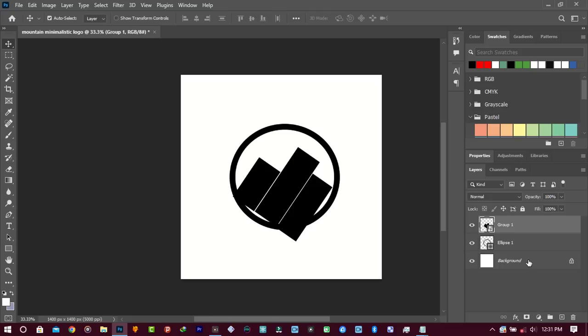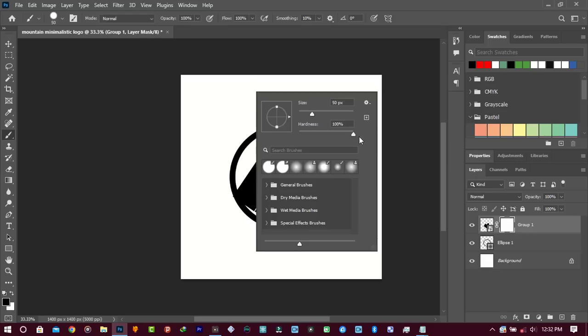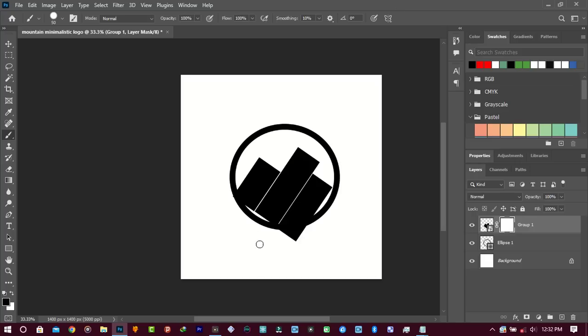Sorry about that. Let's first of all put in our layer mask. Hit the B on your keyboard. Make sure the opacity is 100. Right click on it. Make sure the hardness is 100. I want us to clean this part. Okay, I want us to clean that part.